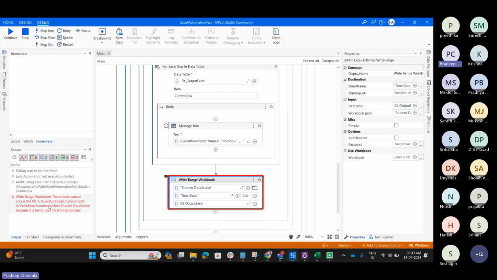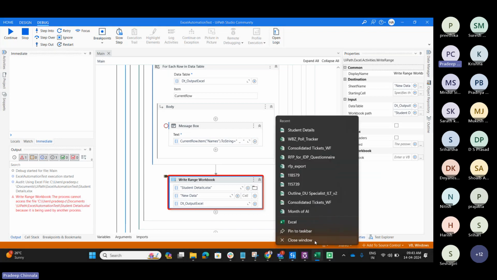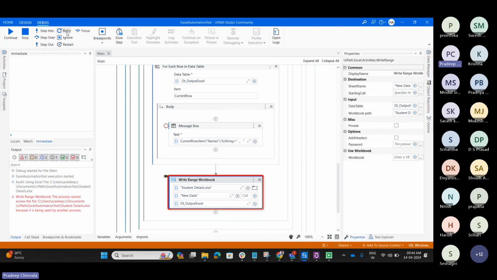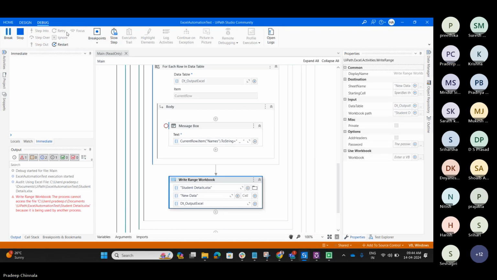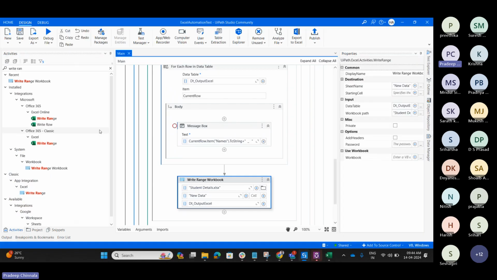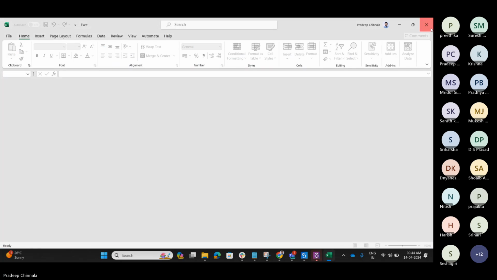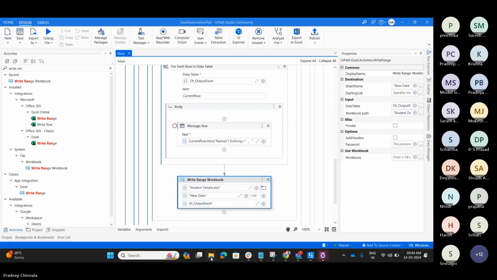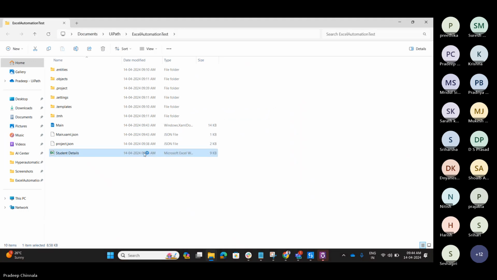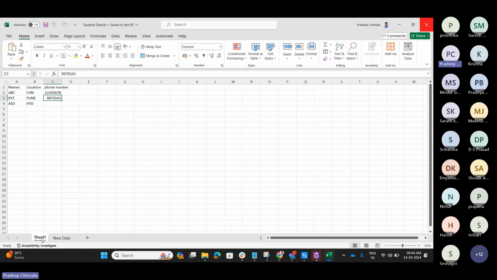See, so what's happening here? We got an error saying that the Excel is already working. So the Excel is already open. So let me close this Excel and let me do the retry of it. So it's working, it's done. So let me open the file, whichever the file we have done. See, this sheet one we have created earlier, and this new data we have done just now.